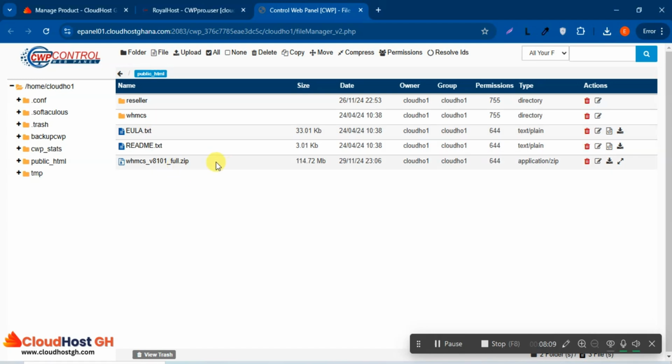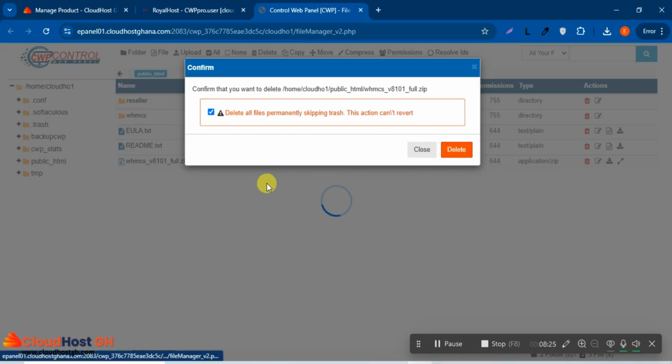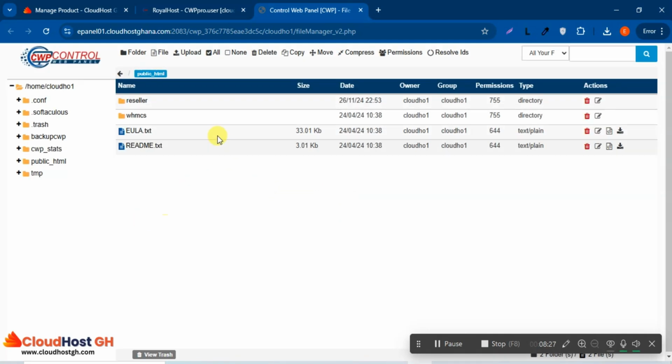We need to delete this from there. It's very, very important because we don't need it anymore. We have already extracted the file, and this is the file, so we need to delete this. So I will come back here and click that, check this and click delete. So we are done with that.